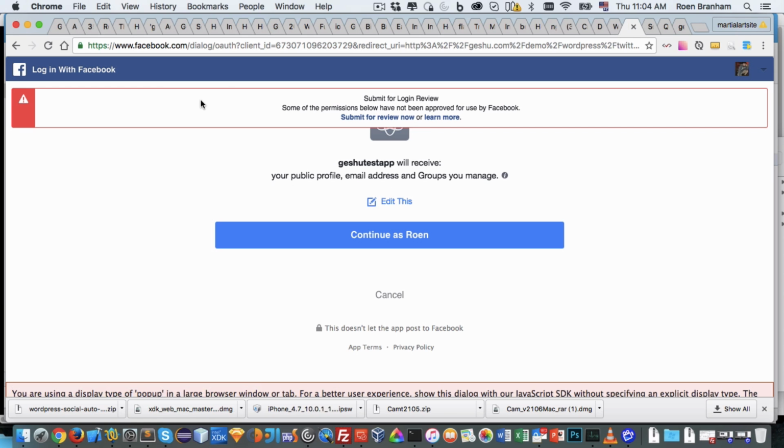And again, this warning that you see right here is the difference between an app being in sandbox mode, I'll say testing, and being live to be distributable to millions of users. You don't need that. You can leave it in sandbox mode. This is more a warning. Some of the permissions below have not been approved for use by Facebook. Now we don't need any of these. So you click continue as the user who's logged in. Make sure that you're logged in as the user that has admin rights to all of the Facebook pages.